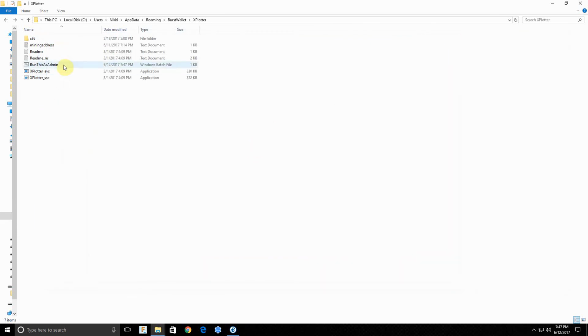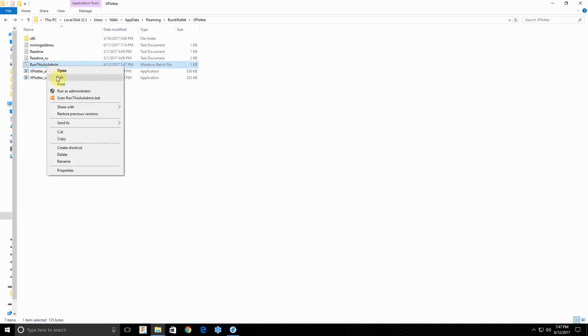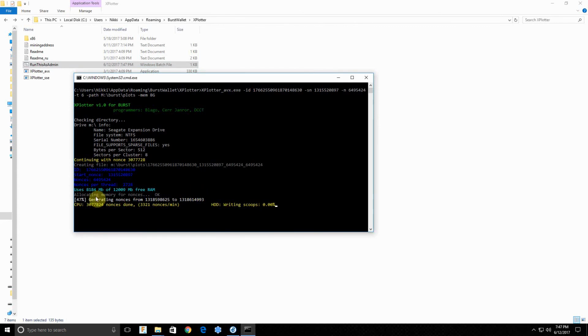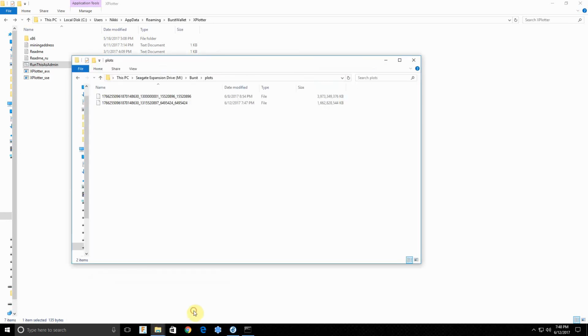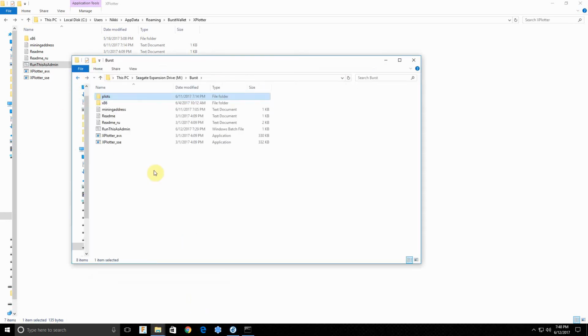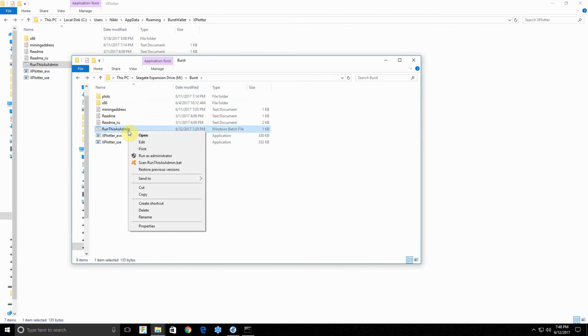And then when you go here, you go to Run This Admin, right click, click Run as Administrator. And there you go, we're at 47%, so I know it continued just fine. And I will let that go until it's done. Another good place to check too is in the actual folder itself of your plotting. So I would go to plots here, and it also has the same run as admin thing, and you can go in here and do it as well.